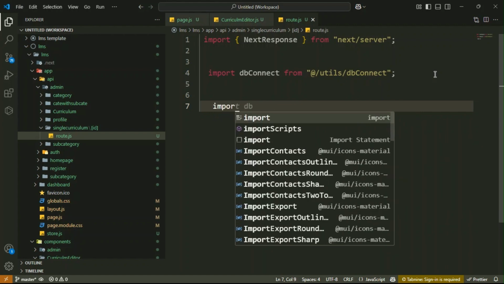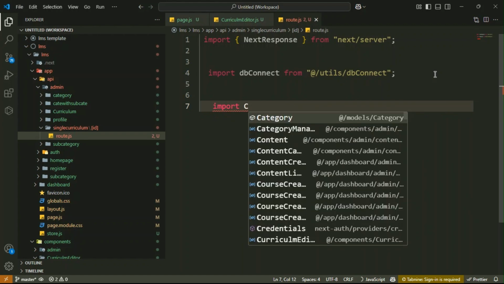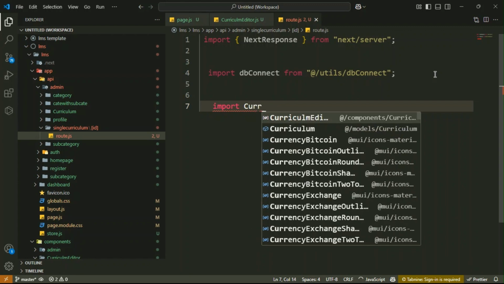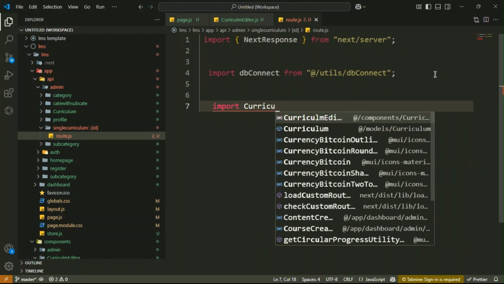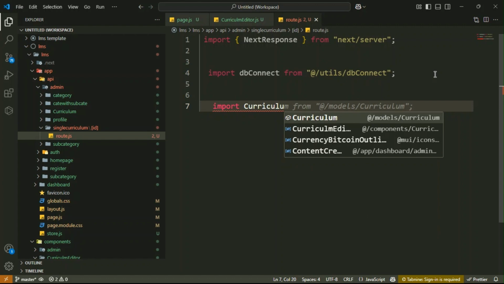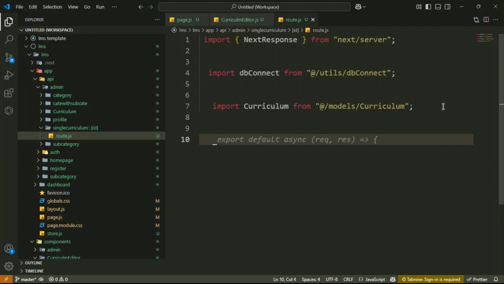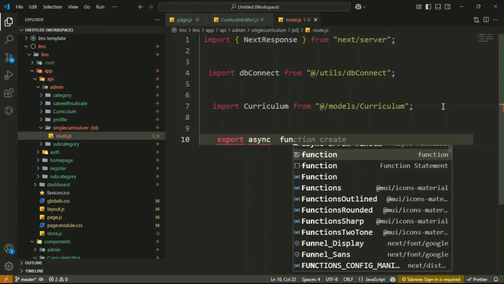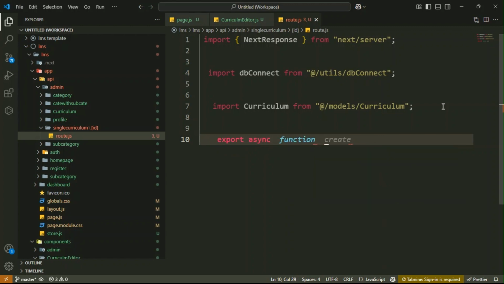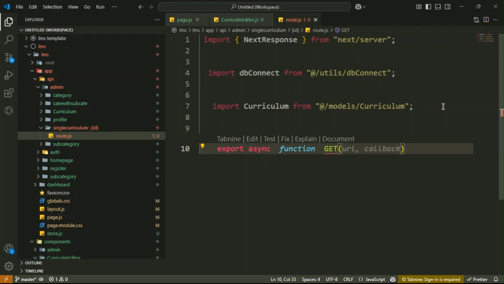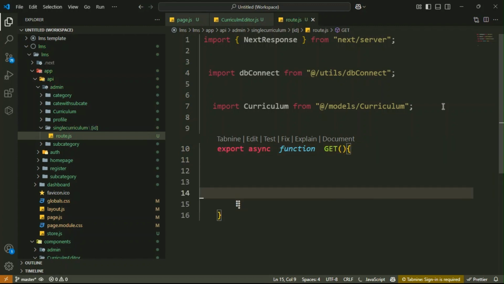So here import your curriculum from the models curriculums. Got it? Next, define your GET function for fetching a single curriculum by its ID from the database. So here define the function, export async function GET.